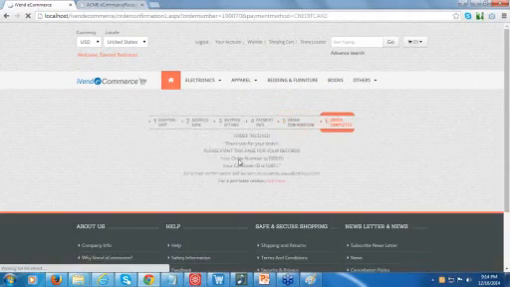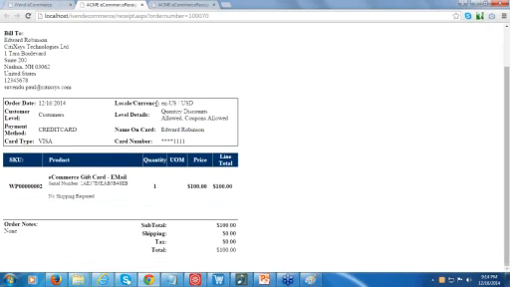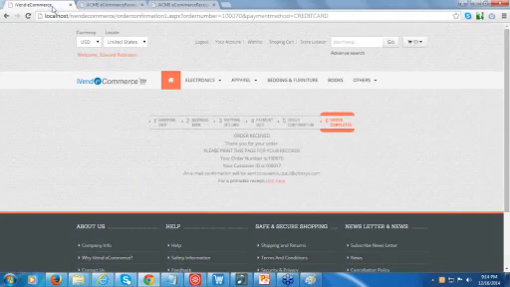So once the order is generated, we click here to see the receipt, and we can see the e-commerce gift card with the serial number. So this is the serial number. And how can you see this?